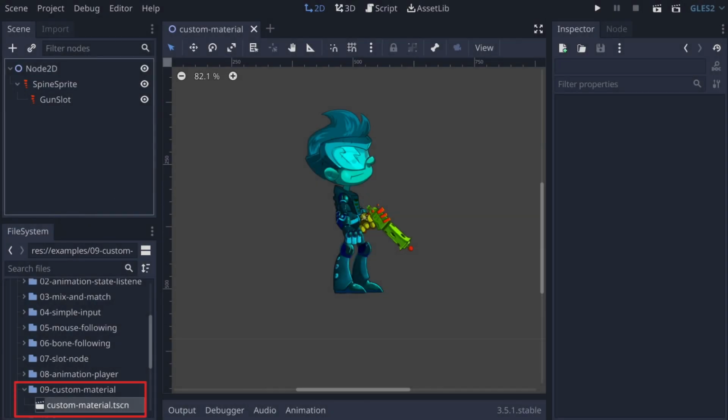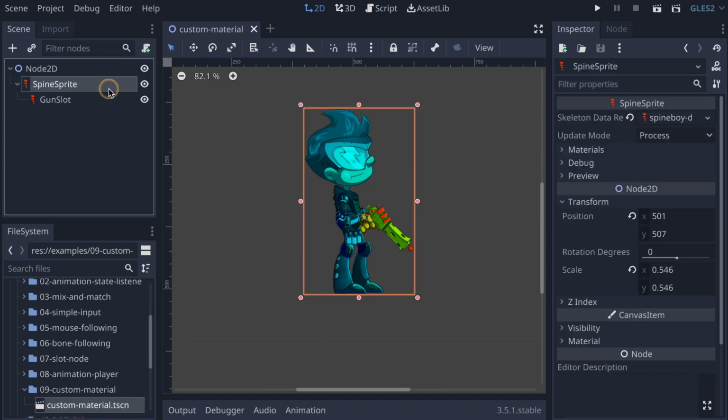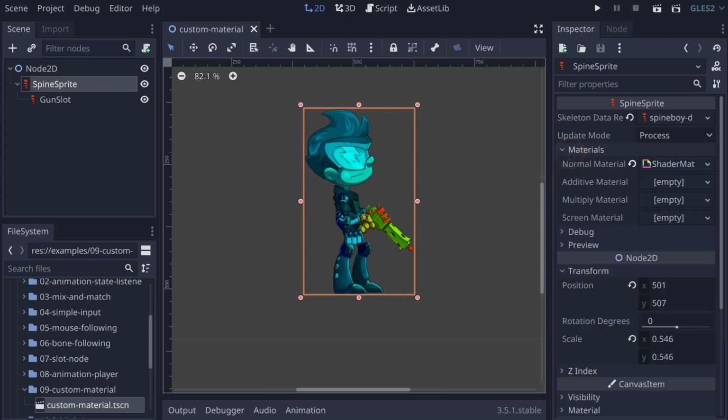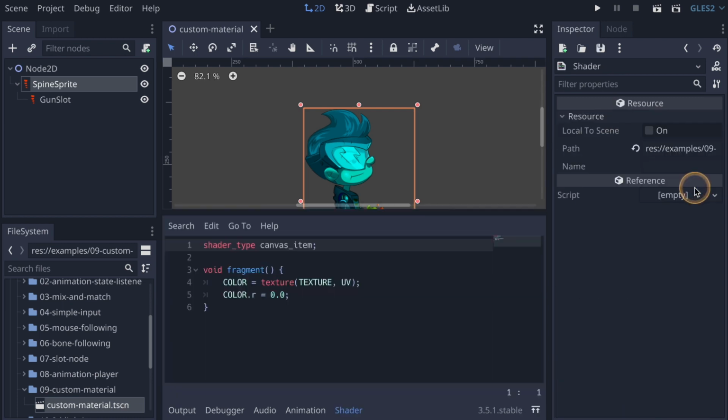This scene demonstrates how to apply custom materials to an entire spine sprite as well as individual slots via a spine slot node. If you select the SpineSprite node and check the properties, you can find that a custom material is set to the normal material property. The shader for this custom material simply sets the red color of the texture to 0, which causes most of SpineBoy to appear in a blue-greenish color.